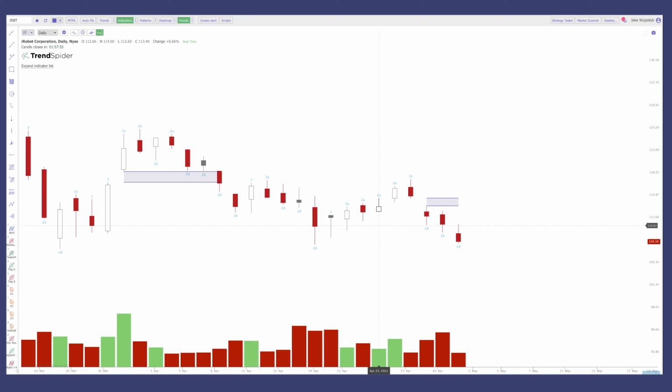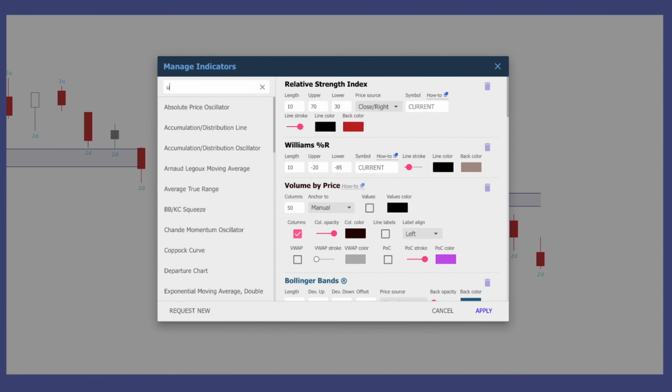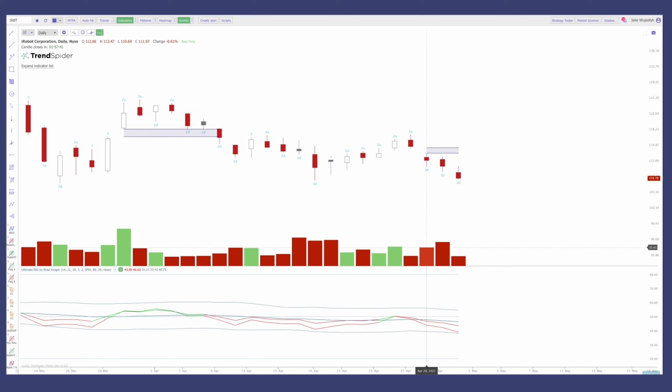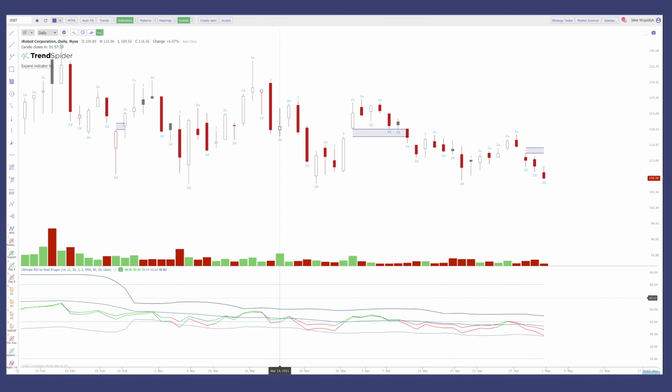Now, the last one that I'll talk about here is the Ultimate RSI. This is another thing that we have on the platform. Just type in U-L, and Ultimate RSI will pop up. This is by Brad Kruger. Click Apply, and you'll see that you can use this indicator as well. This is a really interesting take on the regular RSI, adding his touch to it. And there is more information in our blog if you want to check out more info on this particular indicator.